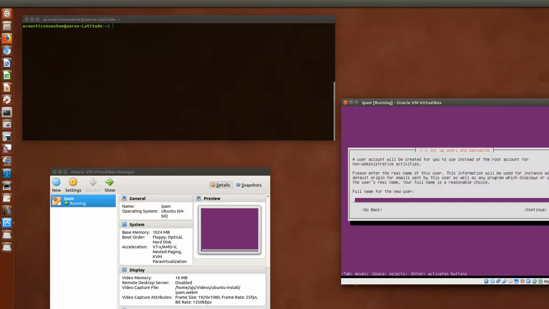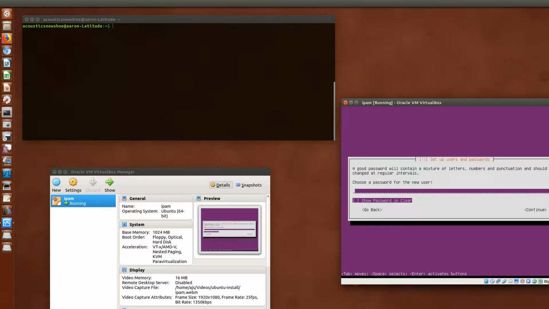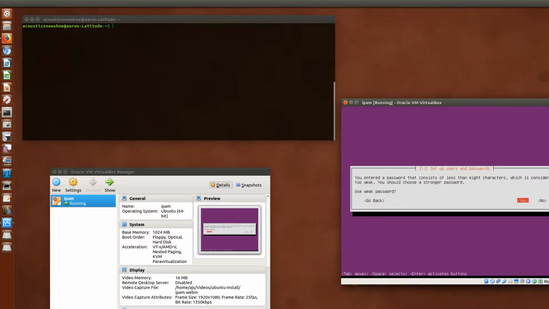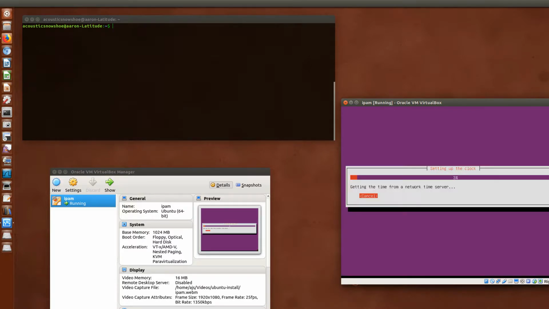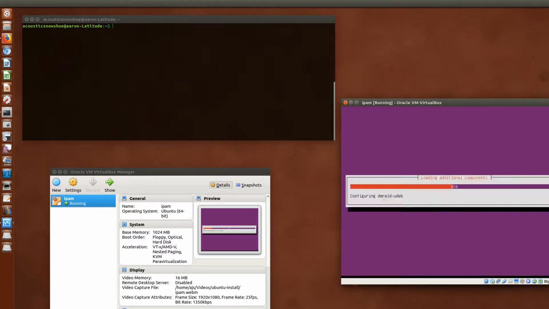We'll give the user the name Acoustic Snowshoe because Acoustic Snowshoe is awesome. And we'll create a username of Acoustic Snowshoe as well. I'm just going to set a basic password here. This is a demo in a VirtualBox. It's not going on the internet, so I'm not really concerned with security a whole lot with this. If you are putting your server on the internet, then you're going to want to pick strong passwords and maybe consider encrypting your home directory.